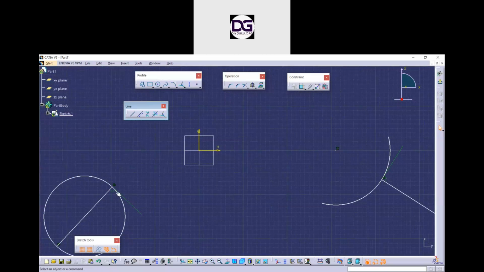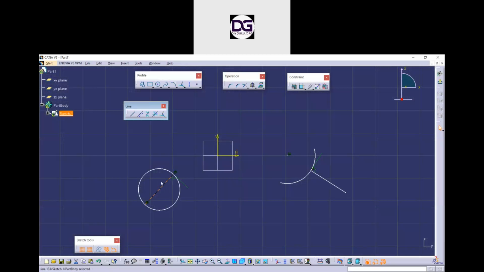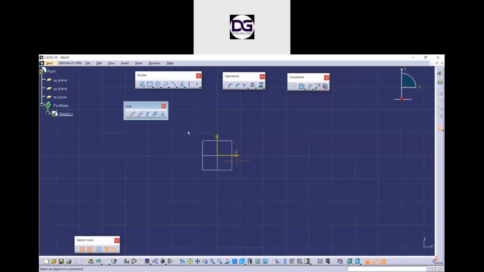Here you can see the perpendicularity symbol, which indicates that this line is perpendicular to this green line, and this green line is tangent to this circle. It means that this line is indirectly normal to this curve that we have made. So that's the different line options we have. Let's move ahead.